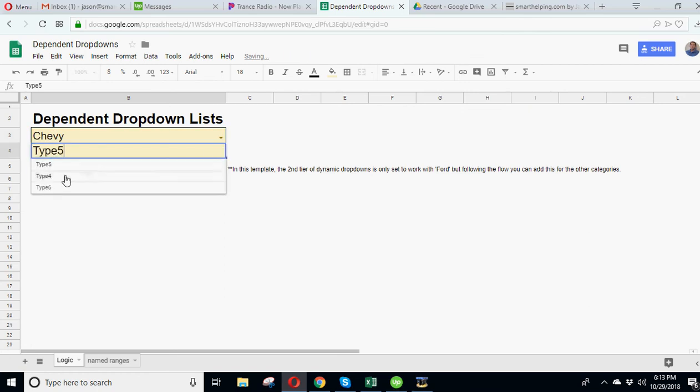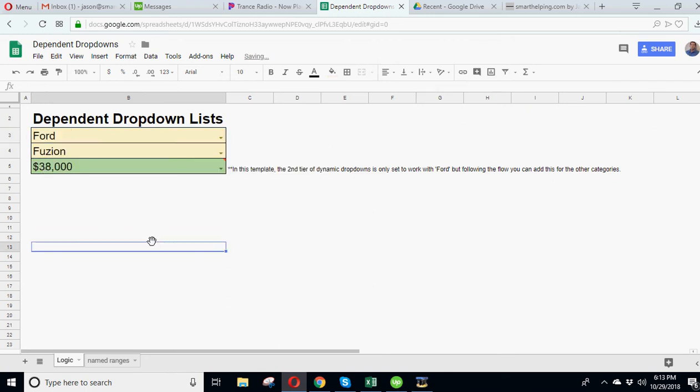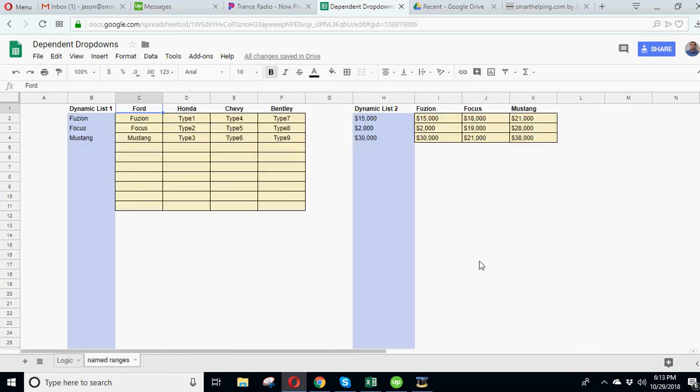So we've got Chevy, type whatever. We've got Bentley, type 789. Let's go back to Ford and do Ford Fusion. So here's the next tier. Based on what is selected in B4, we want a price range to populate based on this second table. You could see how this could keep going on for each of these lists, but let's just look at the one for Ford.